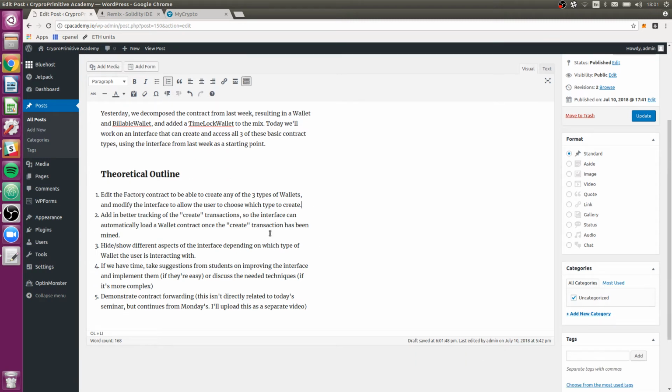So today we're going to edit the Solidity a little bit more so that the factory contract can create any of those three types. And then we're going to modify the interface to allow the user to choose which type to create. So it's two different things on step one, but we'll try to do it all as one piece. We'll be changing the contract, and then we'll change how the interface talks to the contract.